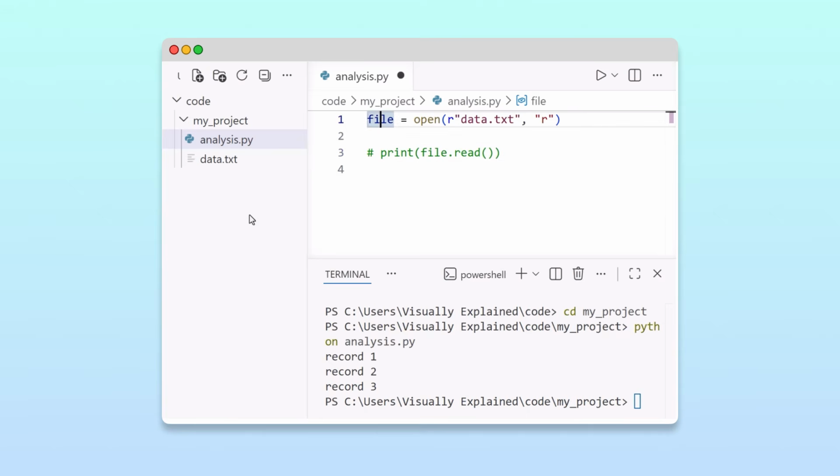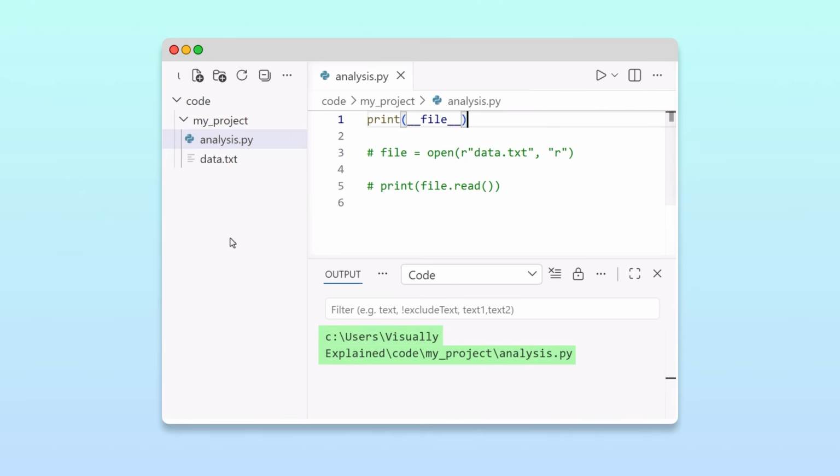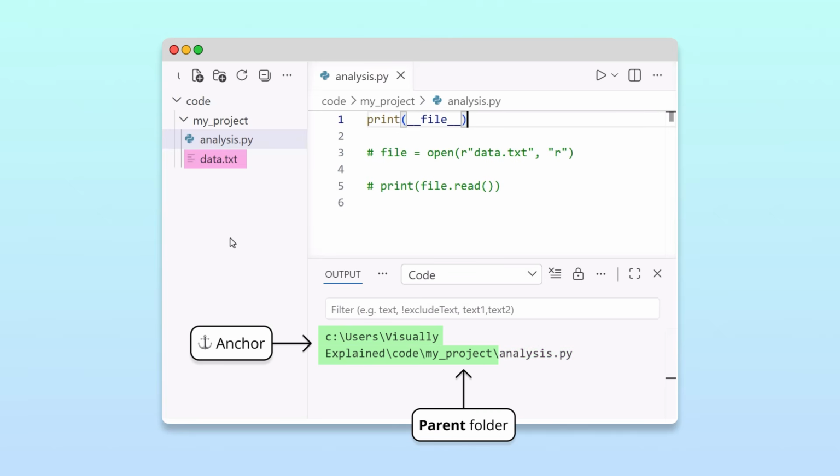First, let's comment out the file reading code, and simply print the __file__ variable to confirm that it contains the path to our current file. Yep, that's the path. Now to build the path to the data.text file, we'll use the path to analysis.py as an anchor. To do that, we need to access the parent folder of analysis.py, My Project, from the __file__ variable.